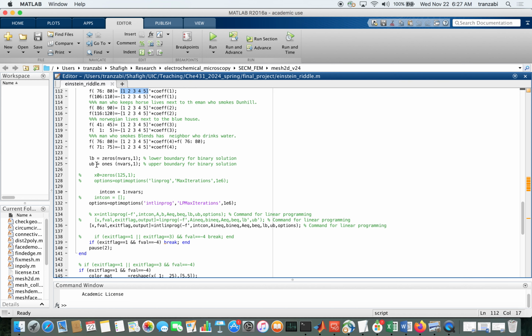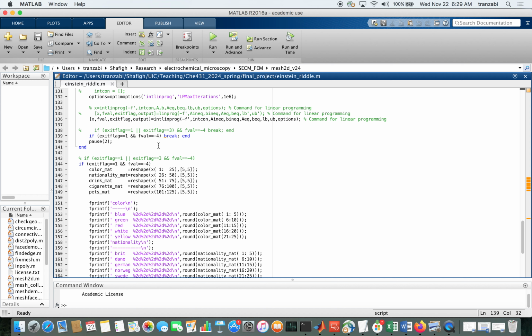So we're going to minimize it such that the least value we get is -4, because all of the constraints should be 1. Well, because we multiply by -1 to convert maximization to minimization, the overall minimum value is going to be -4. So we're going to exit when the minimum is -4, and then the rest is just the printing, right? So converting the variables 1 to 5 is going to be color, so just convert to a 5 by 5 matrix. Again, rows 26 to 50, which is for nationality, just convert to 5 by 5 and just print the matrices.